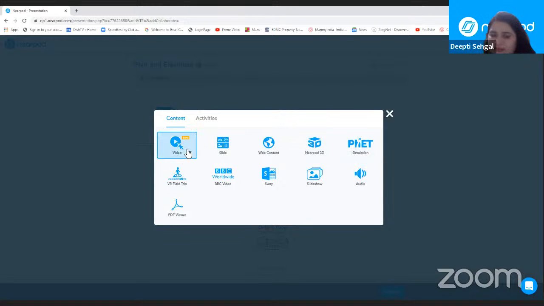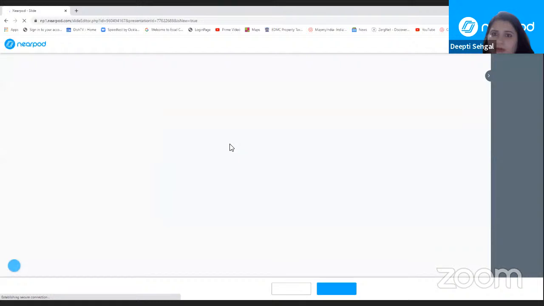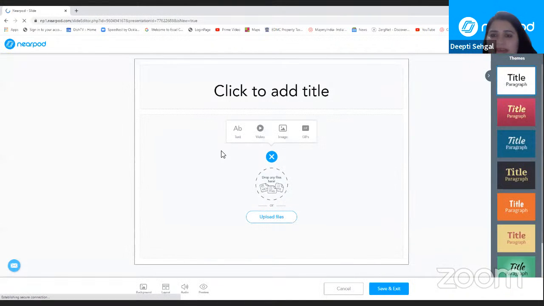So the first one is a video, second one is a slide. So today we are going to learn how to create a slide. So I repeat, the first one is video, the second one is slide. So we will be starting with slide. So we will click on slide. Okay. Just when you come to slide, it will get highlighted. Just click on it. So when you click on slide, it will bring you to this page.